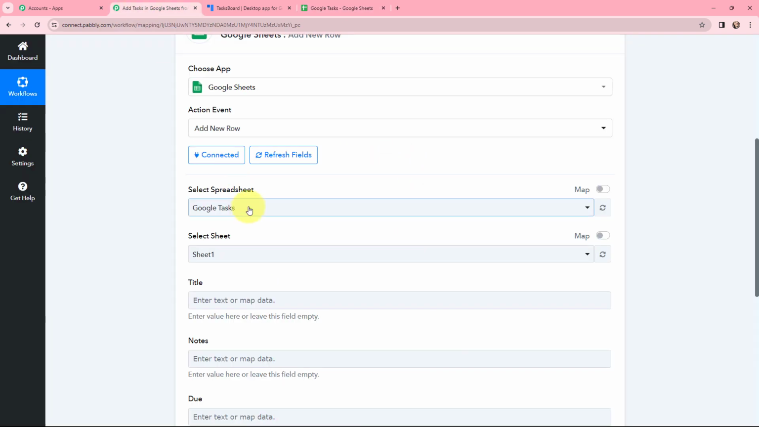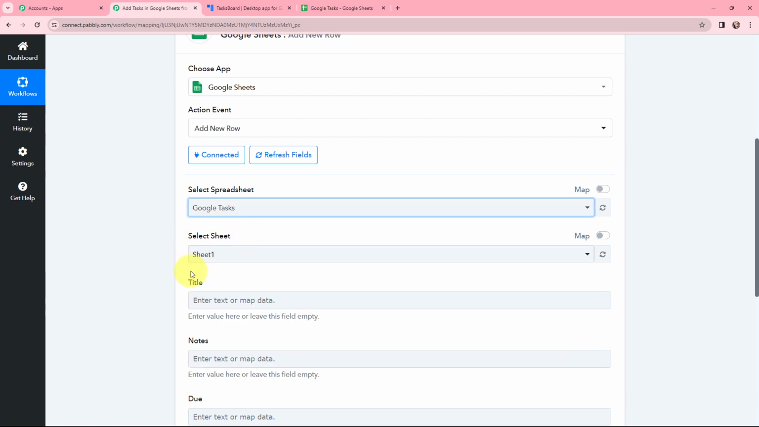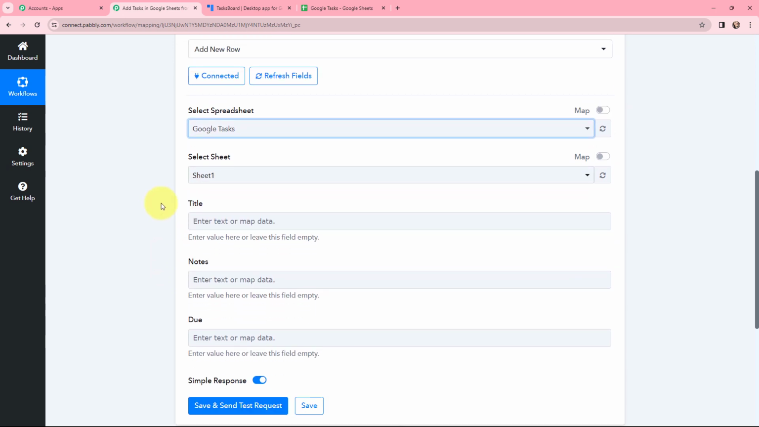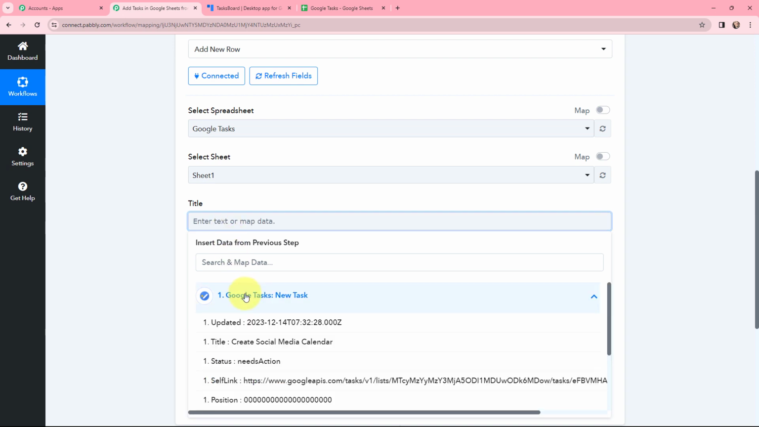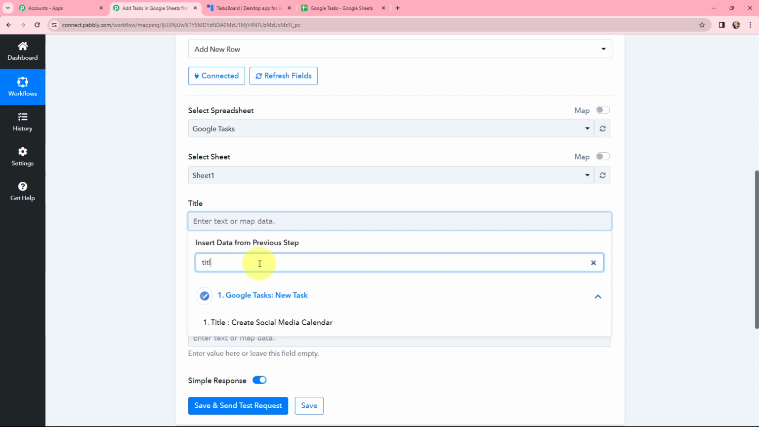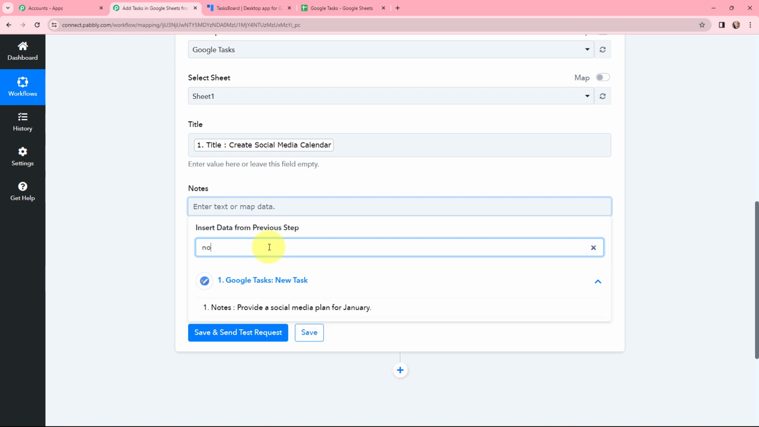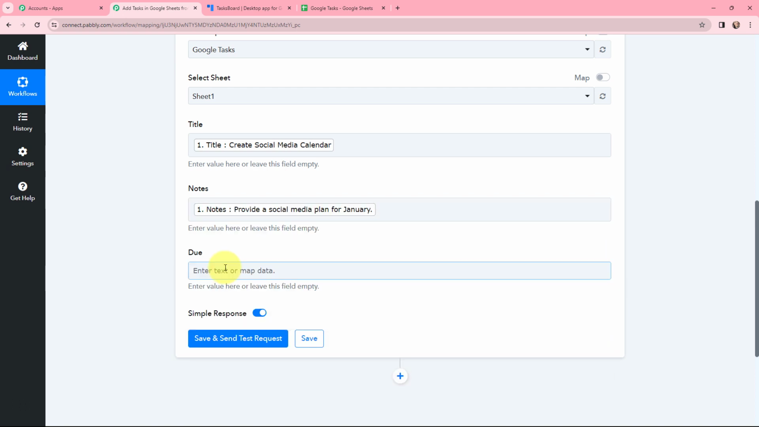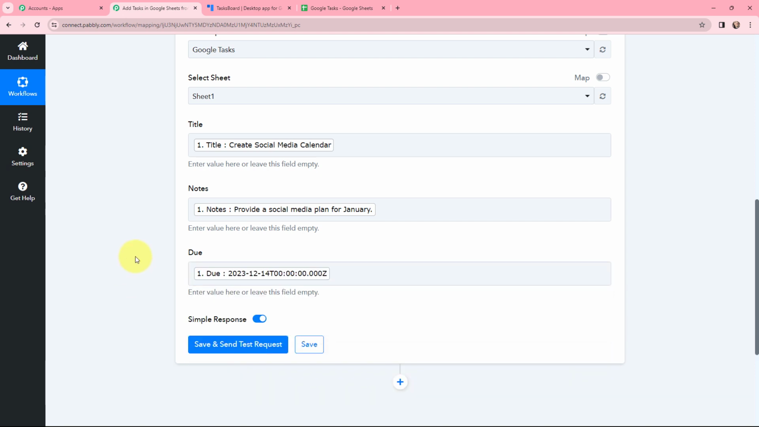So here in Pabbly Connect, firstly I'm going to select the spreadsheet as Google Task, and the selected sheet is Sheet1 automatically. Now I'm going to enter the title. For that, I'm going to use this method of mapping, which is to insert the data from the previous step. As I've received the title from the response from Google Tasks, I'm going to map it. Now moving to notes, again from the response received, I'm going to map it. And now going to the due date, from the response I've mapped the due date as well.